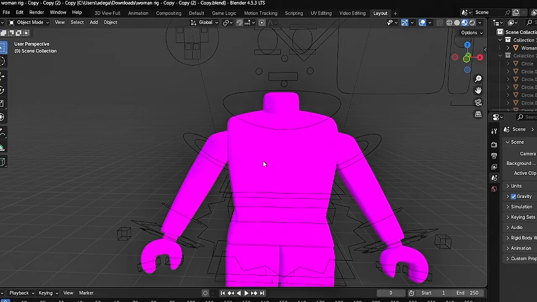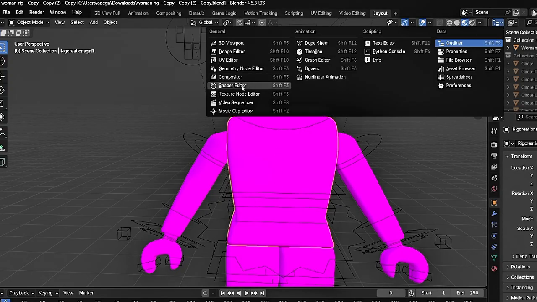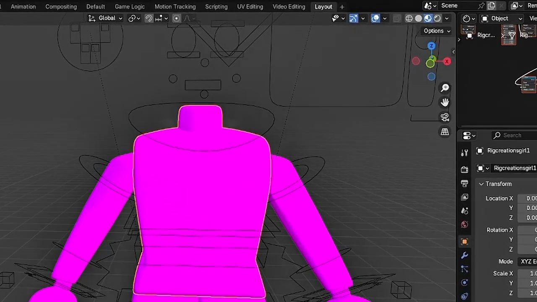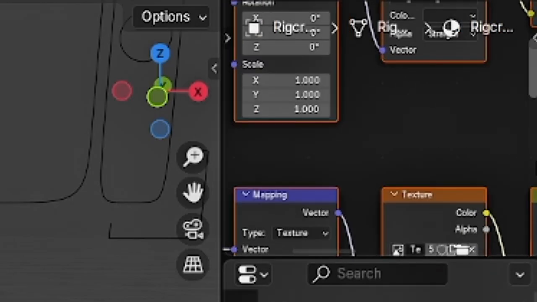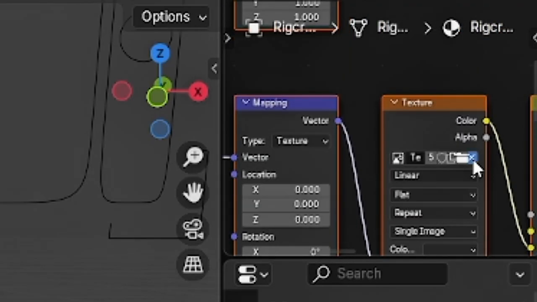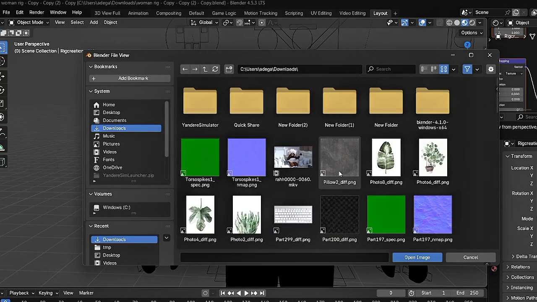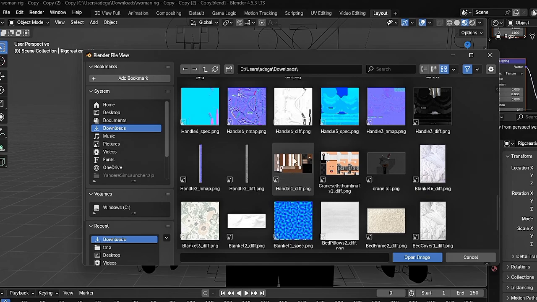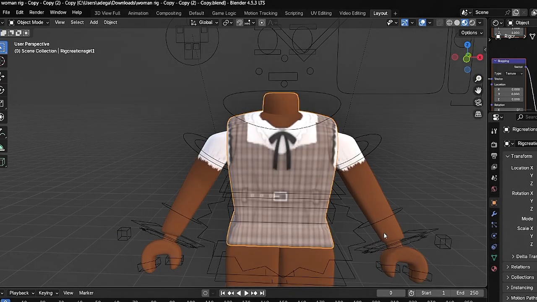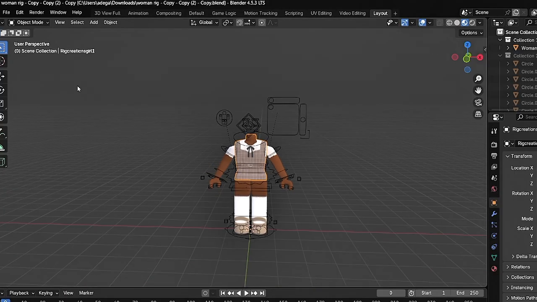Now make sure you're on object mode and turn this on. And then go over and click on the torso. Go over here and then click on shader editor. Scroll up and look for this texture. Tap on this tiny X button and then open your files and then look for your texture. It should look something like this. And then done, your texture is back. Now you can go over here and put it back here to outliner.